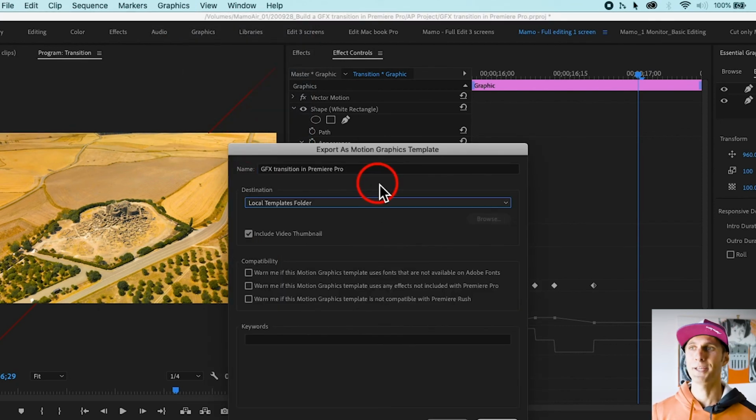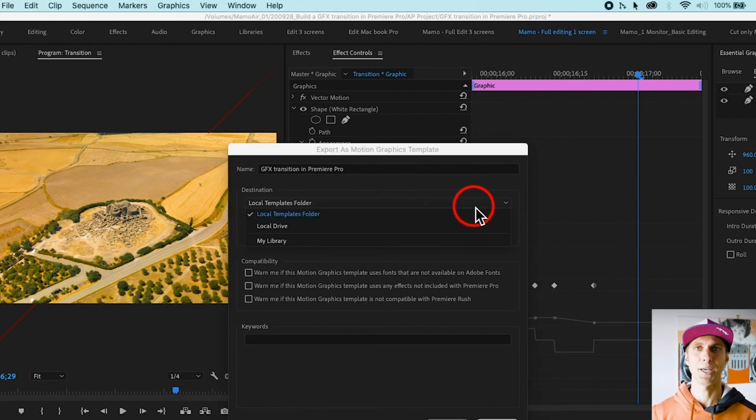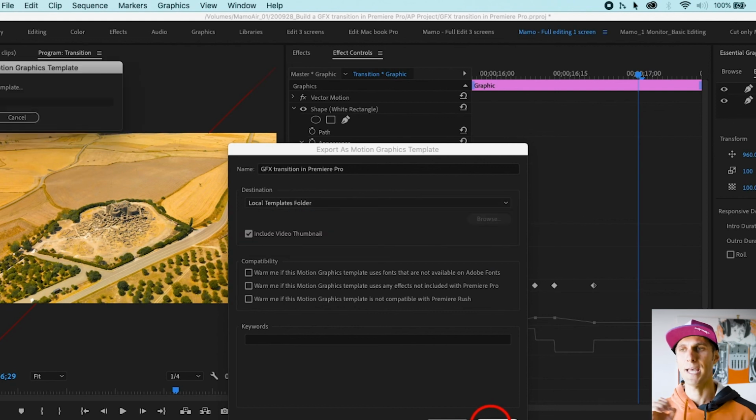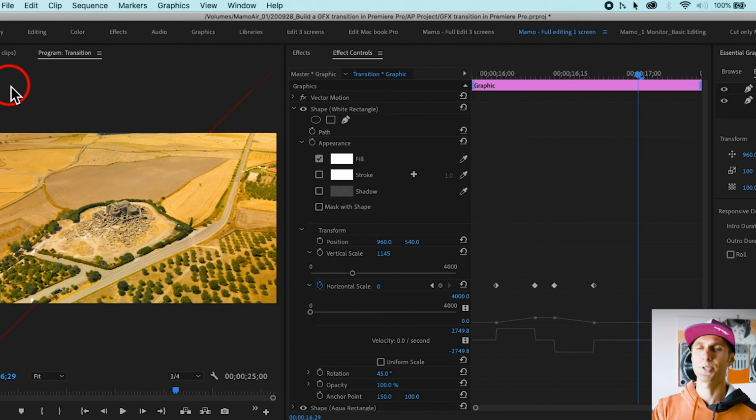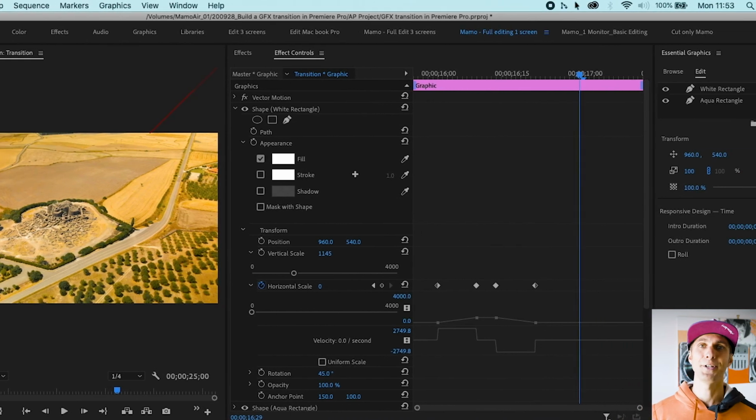You can name it as you wish. I called it GFX Graphics Transition in Premiere Pro. You can also choose where to save this animation: a local drive, a particular folder of your project, wherever you want. Then you click OK. As you can see, Premiere is exporting your graphic. All saved and done. Now, what if you want to use this transition in your next video?